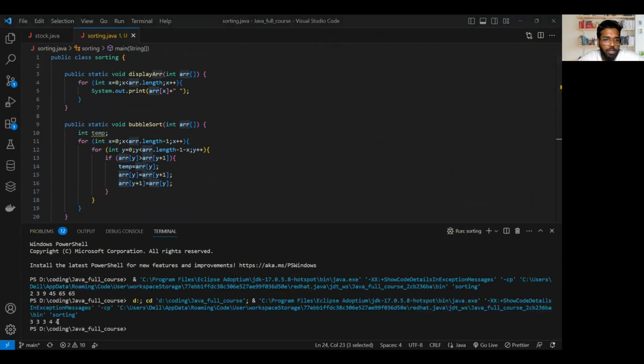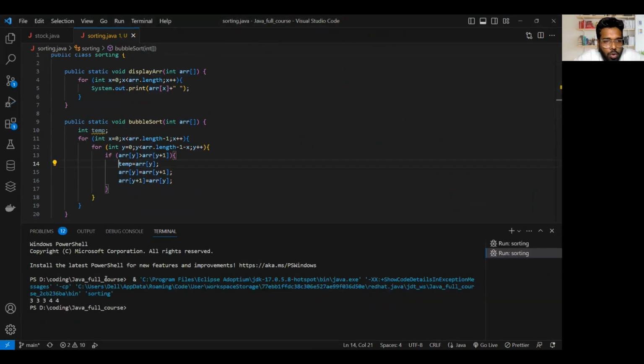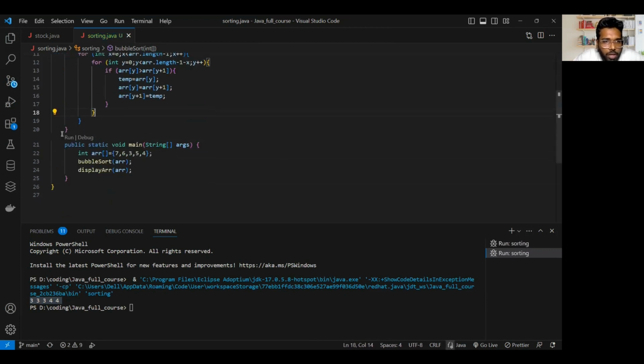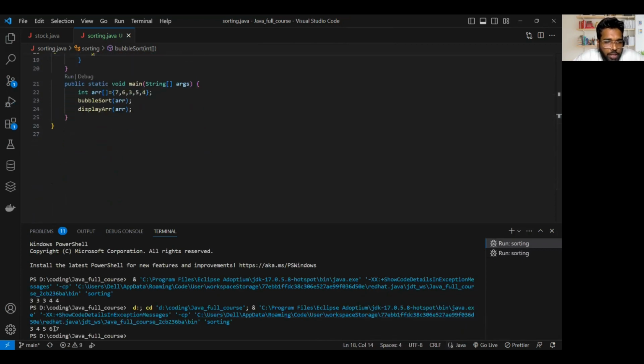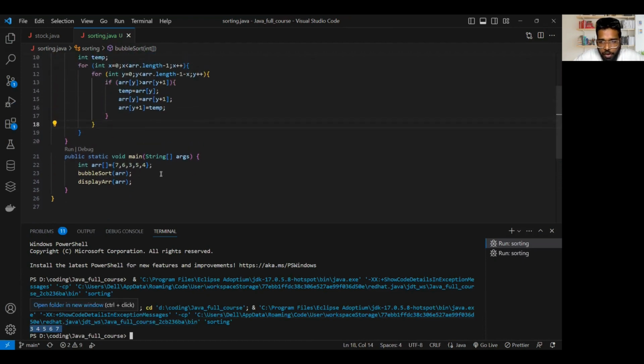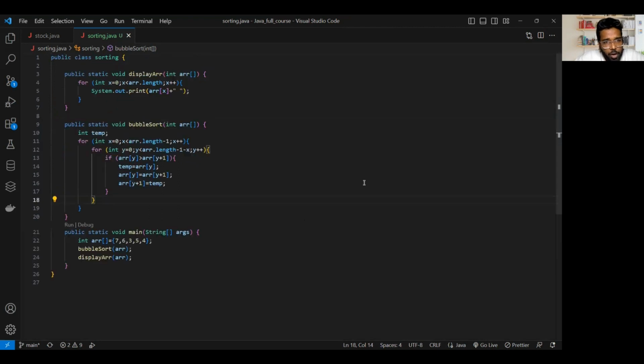If you see, the values are, oh okay, slight mistake, I guess. Let me check my swapping. Here I'm swapping y itself, actually it should be the temporary variable. Slight mistake, and now it will work fine. So check it: 3, 4, 5, 6, 7. Clear? If you see here, we have sorted our array completely fine. I hope there won't be any doubts.